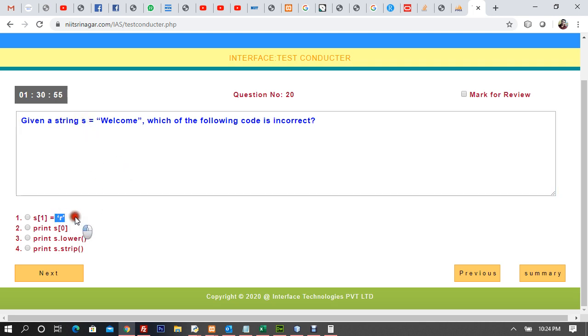Can we assign R to string position 1? Position 1 is E. Can we replace E with R? No, string is immutable, right? So the answer is this. Why? It is not correct, it is incorrect, because string is immutable. We cannot assign, the first question. Item assignment is not possible, right?